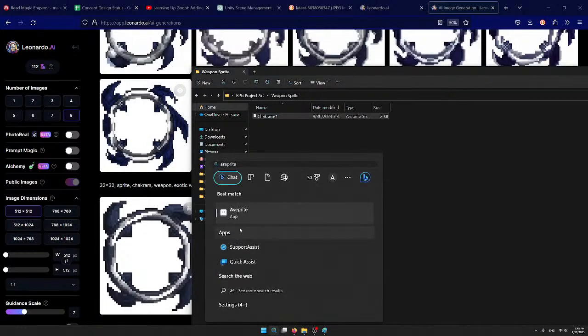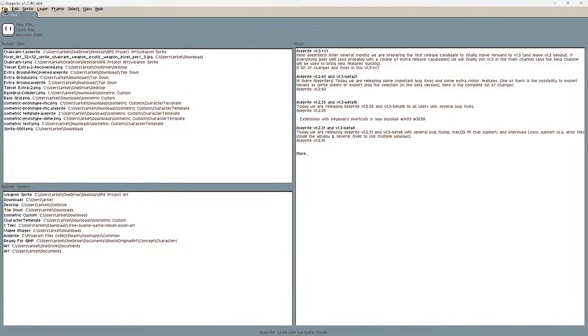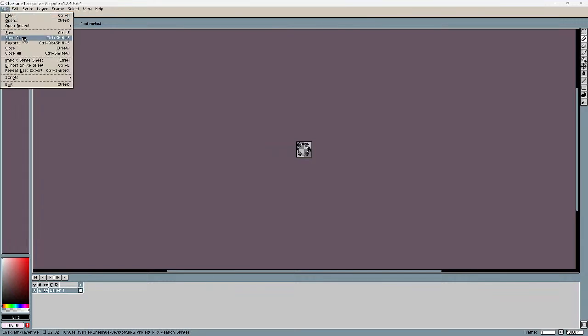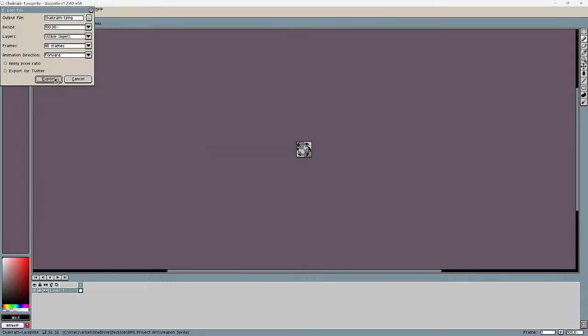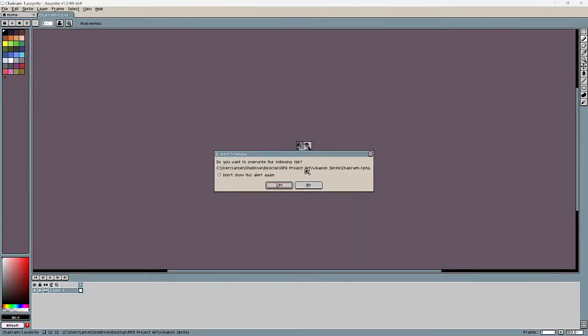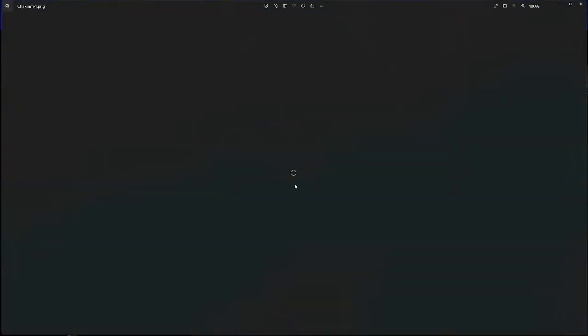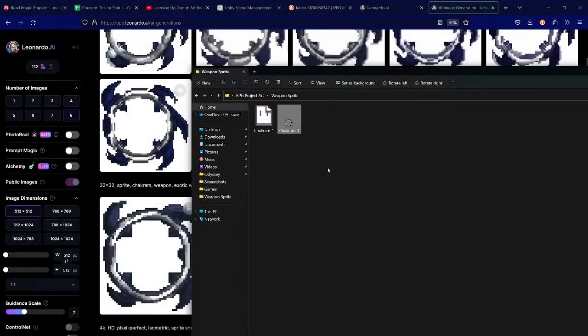A sprite. Where did it put it? RPG artwork. Yes. Okay. Where is it? Oh, I have to reload it. Okay. Yeah, so this is it right here. Okay, good enough.